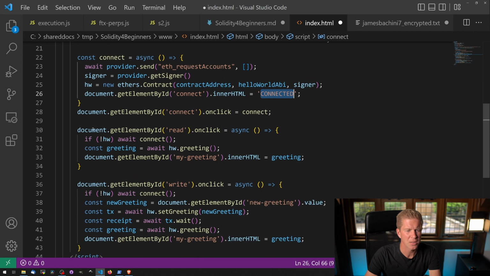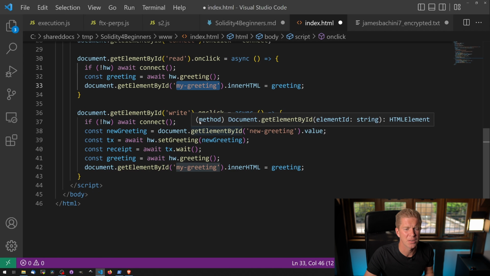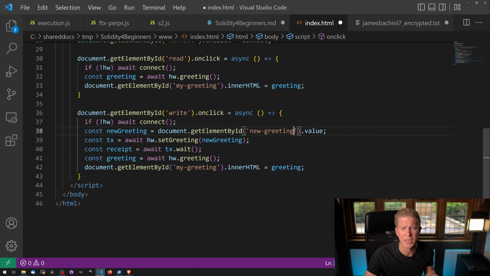We've got the read button, which simply fetches the information from the blockchain and writes it to that my greeting h1 tag. And then we've got a write button, which takes the input from the new greeting text input, and it will actually send that to the chain. That will alter the state. So we'll need to sign a transaction in MetaMask to do that. And then once that's been done, we can use the read function again, and we can get that data back.